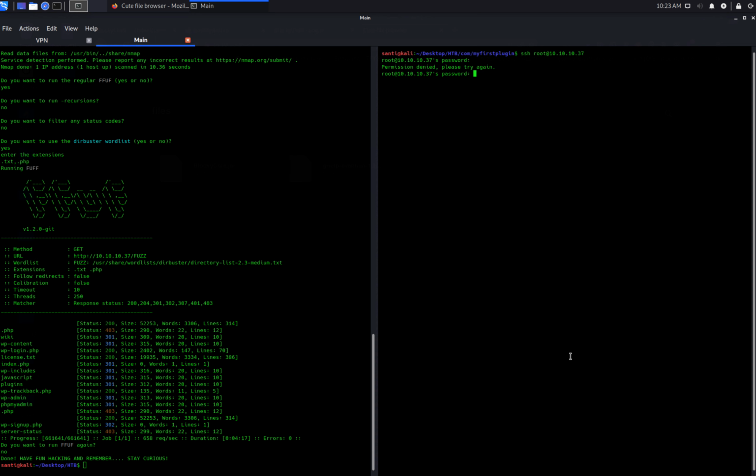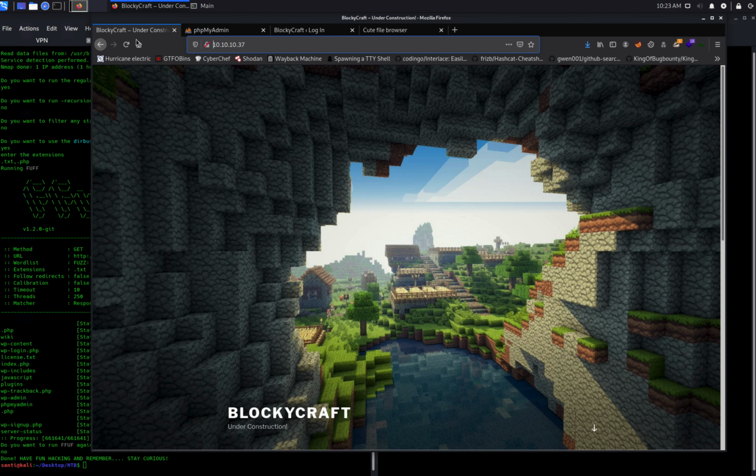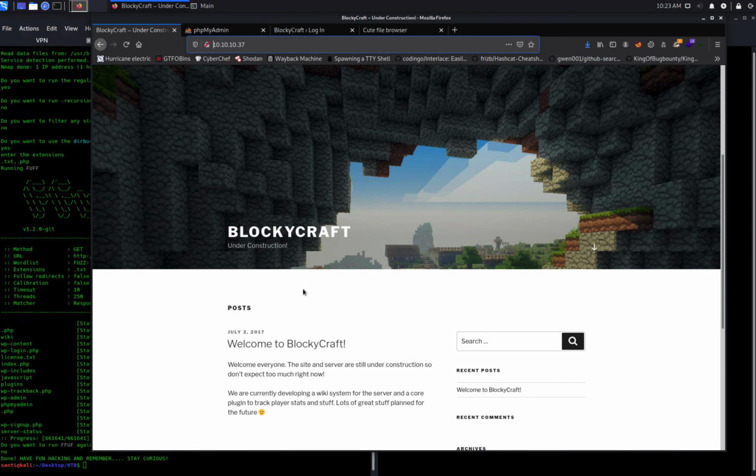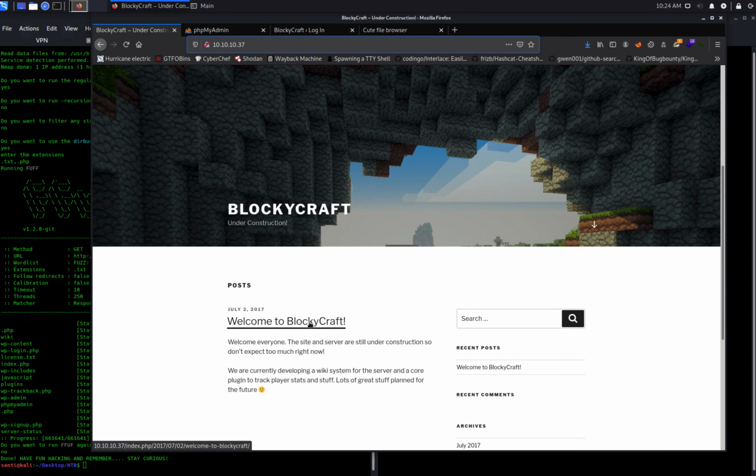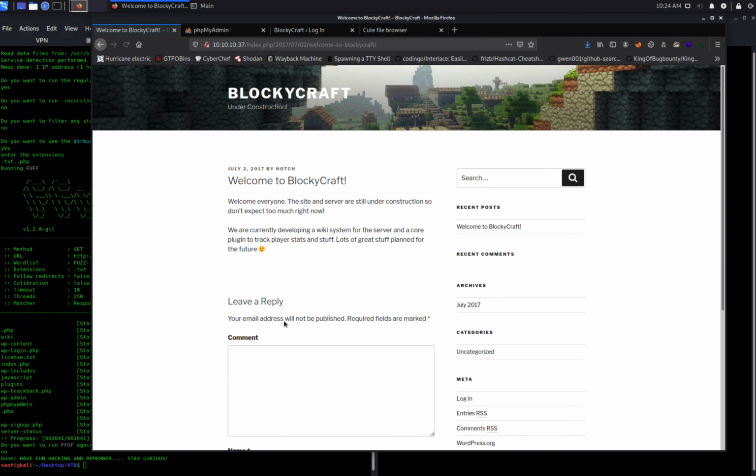And that's not a password either. So the next option, and this is the easy route you can take, is looking at the actual homepage. We see that someone created a post, "Welcome to Blocky Craft." Most of the time, this is where we can get some information about usernames or authors registered to the website.